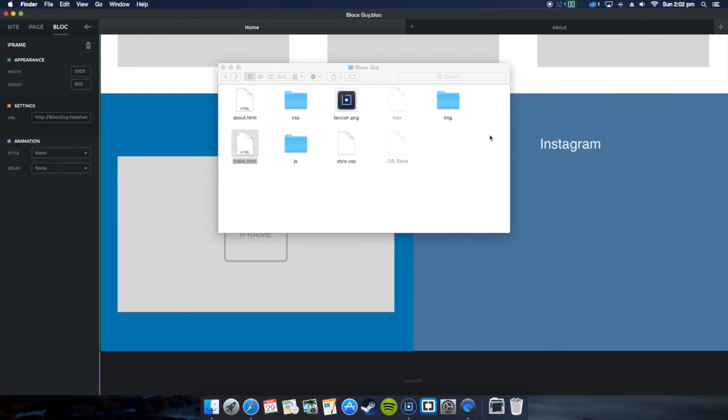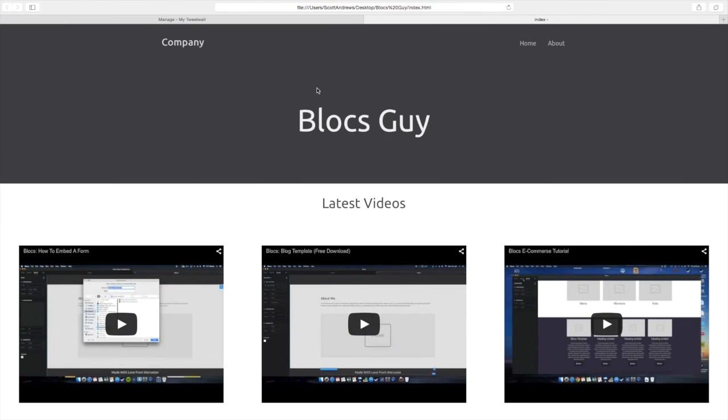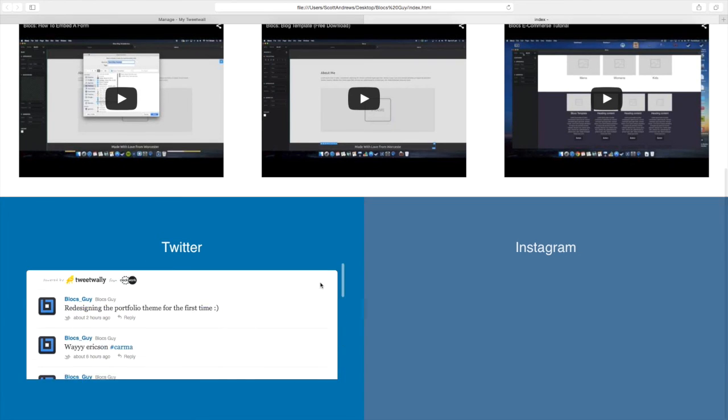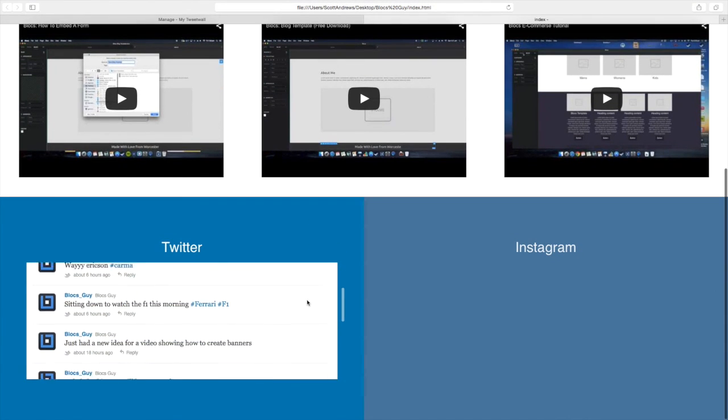Yeah. I do realize this is only slightly bigger, but of course you have to play around a bit with it to make it exactly how you want it. But yeah, I just wanted to show you how to integrate a Twitter feed effectively into Blocs.